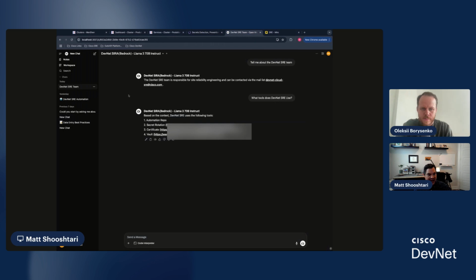So here I have a couple of things. I've asked Sierra, I said, tell me about the DevNet SRE team. And then, of course, it's able to use RAG and then quickly summarize that. And then I said, based on context, DevNet uses these tools. It talks about an automation repo. This is GitHub. We do secret rotation. It's telling us where in our internal repository we have that process. It talks about where we renew certificates. And of course, Cisco's internal vault that we use.